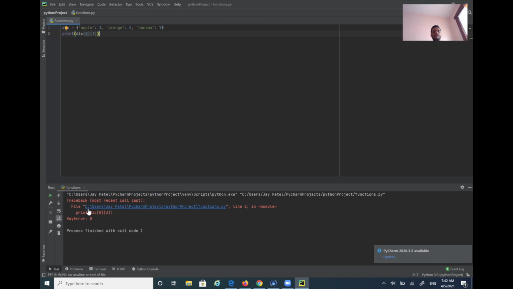Because look, it's looking for a key 0. So remember, the key is always on the left side of the colon. Is there a key named 0 here? No, right? There's a key named apple. There is a key named orange as a string. Again, a key named banana as a string. But if there's no key named 0, the only way you could fix that is to maybe insert a key named 0.